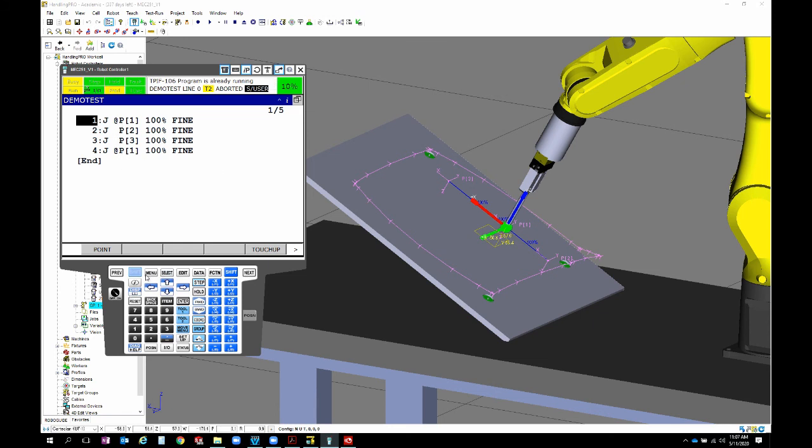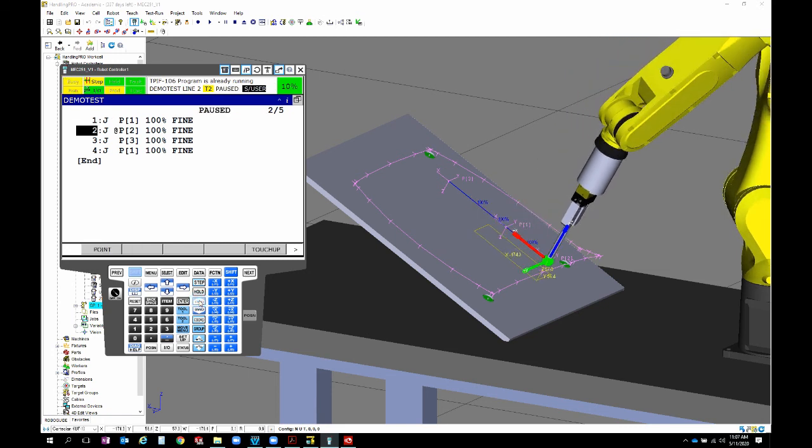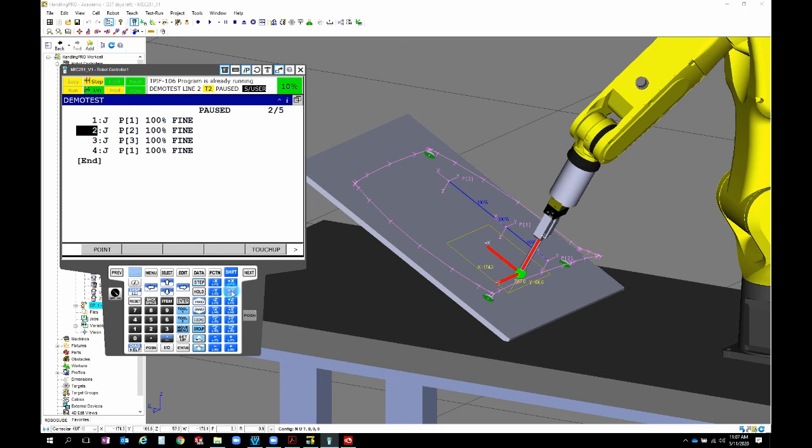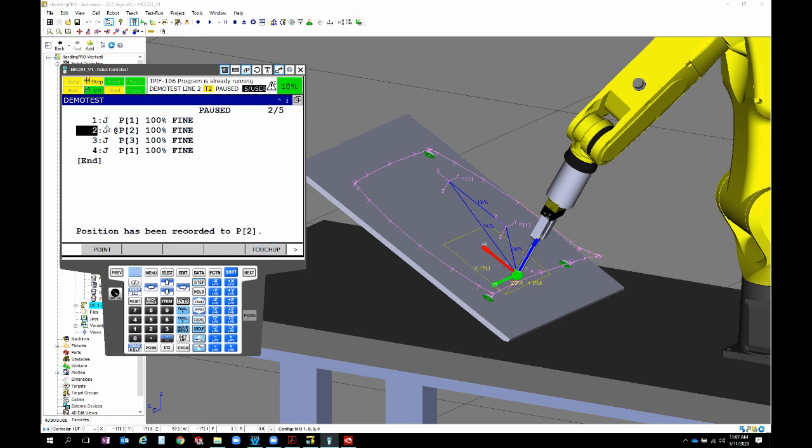Now if I wanted to touch up a point, let's touch up point 2 to be in a slightly different location. Let's say we want to make that off to the, let's move in Y. We're going to move positive Y over a little bit. Now with my shift on, I can hit touch up, and it'll touch up that point again. And now notice it put the @ symbol, so we know that we're at that point.